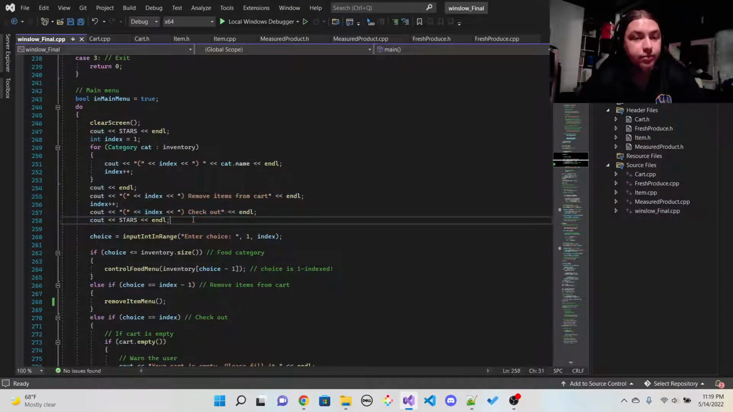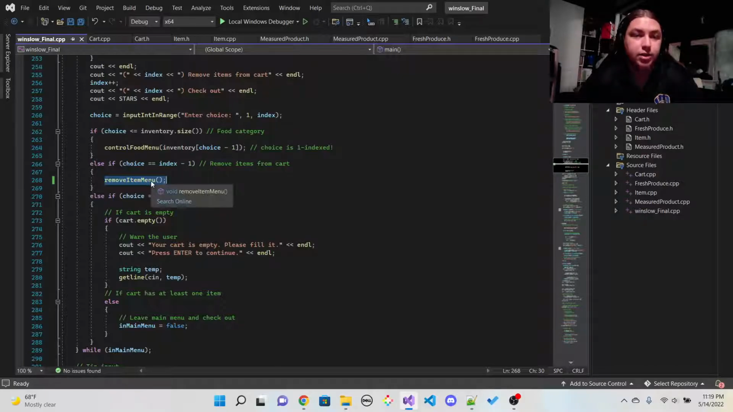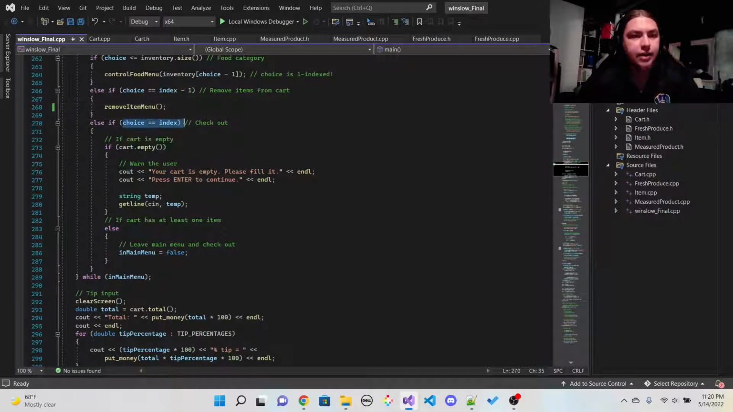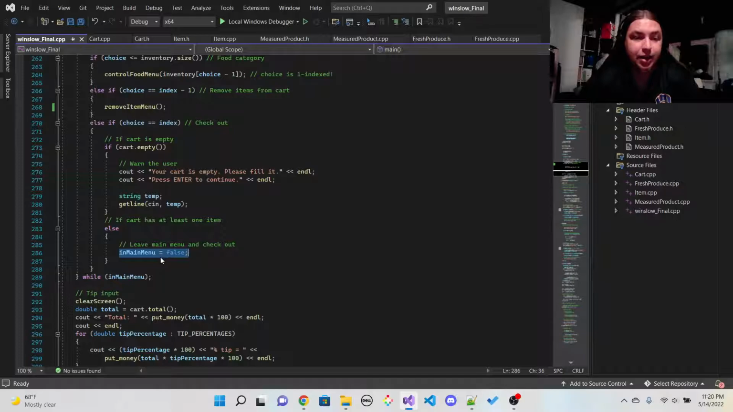And checkout. Now, if the choice you inputted is within range, then I do control food menu for that choice. And control food menu, by the way, I did not add too much from my implementation of this from the midterms. Otherwise, if your choice was to remove items from the cart, I go to a new menu I made to remove the item. And otherwise, if your choice was to check out, then if your cart is empty, it tells you your cart is empty, please fill it. Otherwise, it leaves the main menu so we can check out.